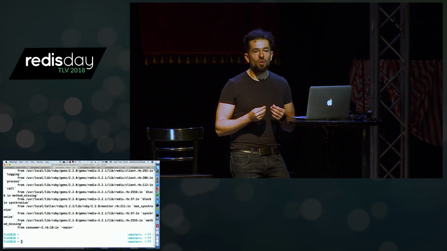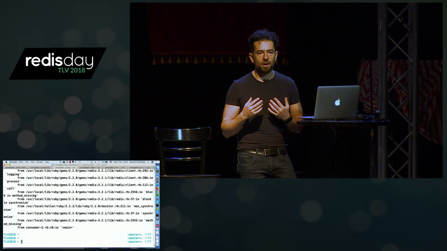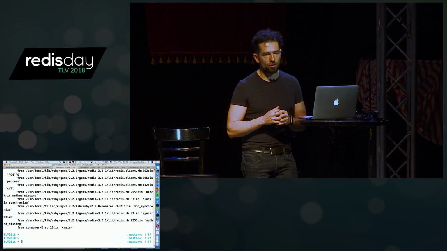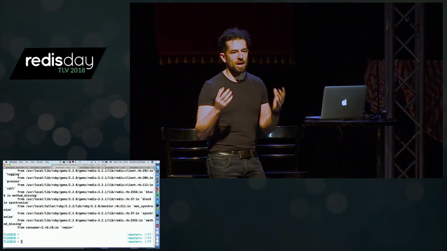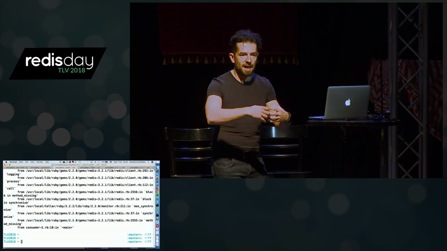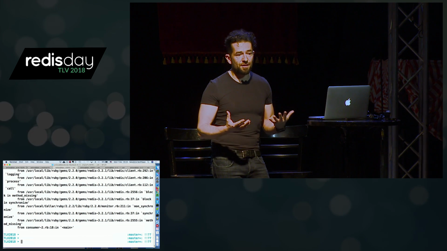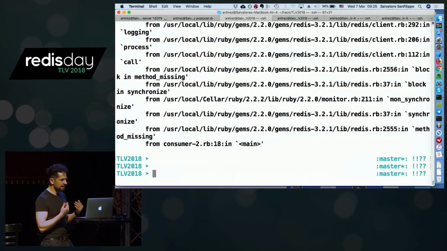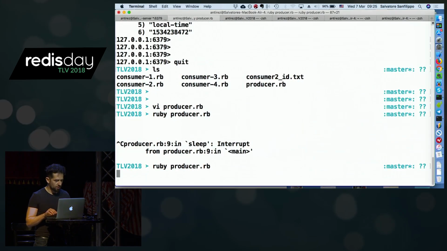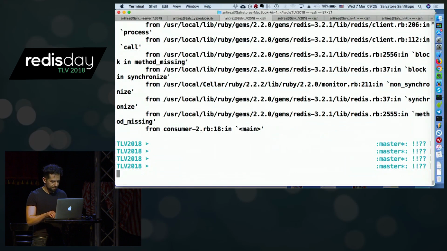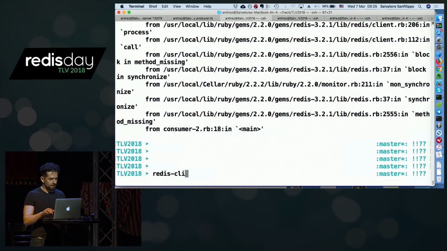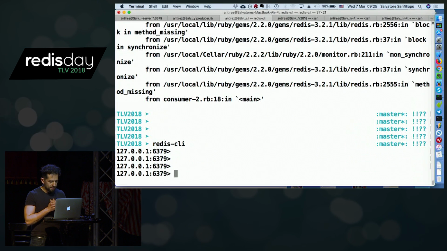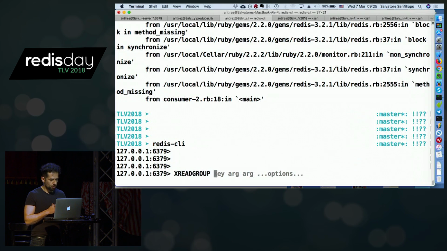I have to introduce the new concept of consumer groups. Basically, a consumer group is an abstract consumer that consumes all the items and then provides different items to different workers. And this is implemented as an extension of the API we saw so far. Okay, so I have still my producer. And the way consumer groups work is by using the XREADGROUP command.